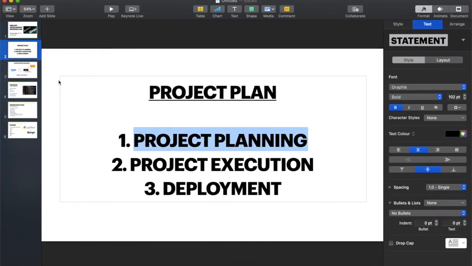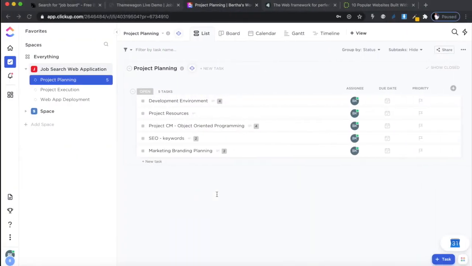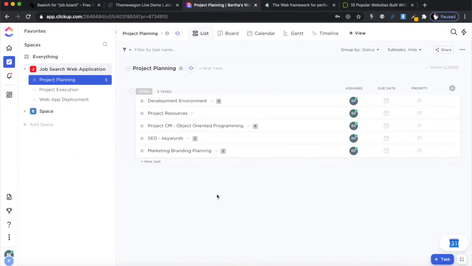Okay, so I'm not going to go into the detail of the execution and the deployment for now, because we're going to focus solely on the project planning. So within the project planning, these are all the tasks that we're going to be covering, not in this video, because this is a video on planning itself. All right, in the next videos, we're going to be going through these different sections.